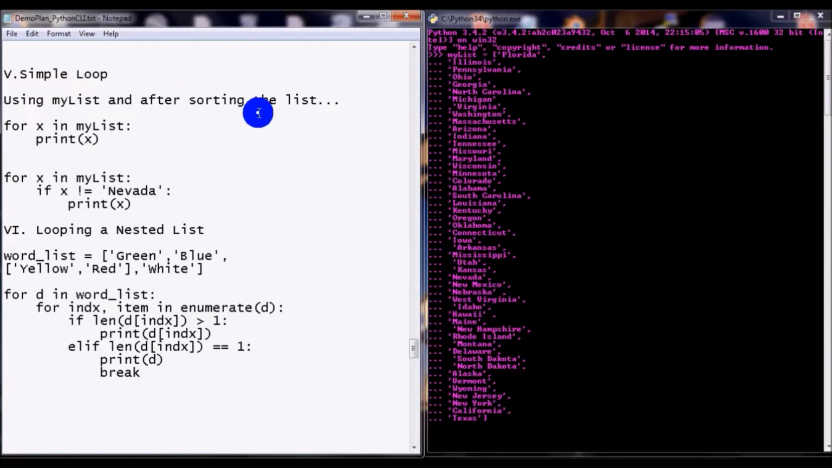If you look at the terminal, you will see that I have created a list containing US states. We will call our list myList. First, we will print the list.